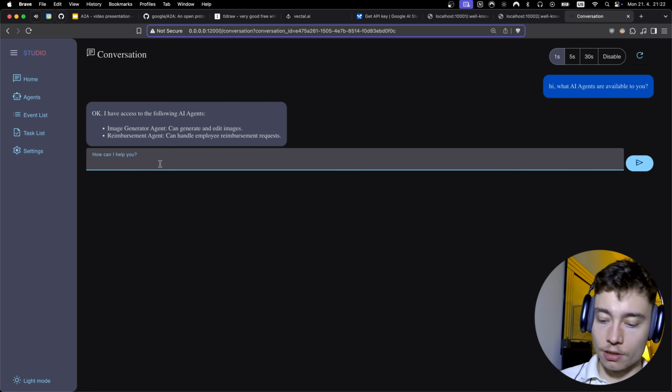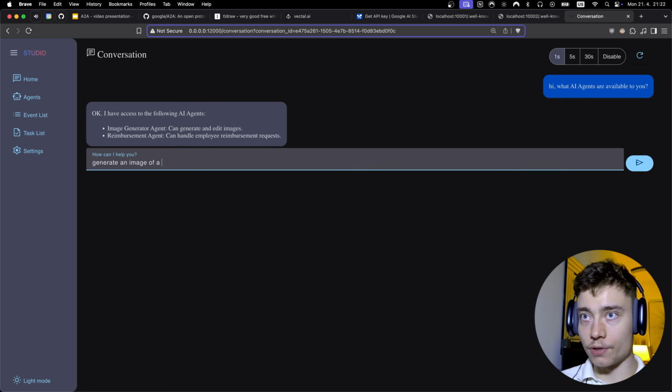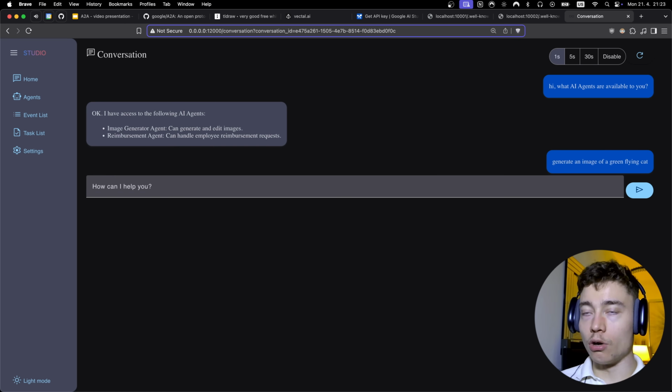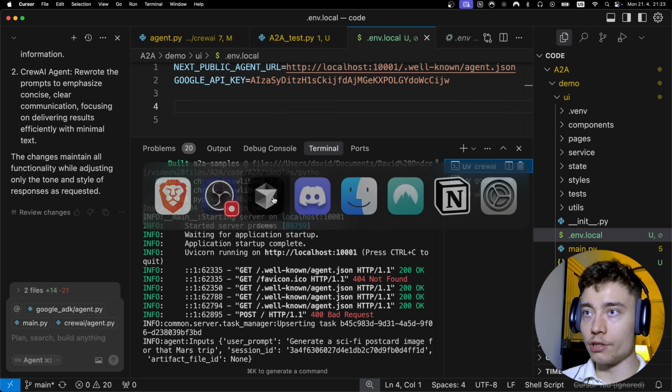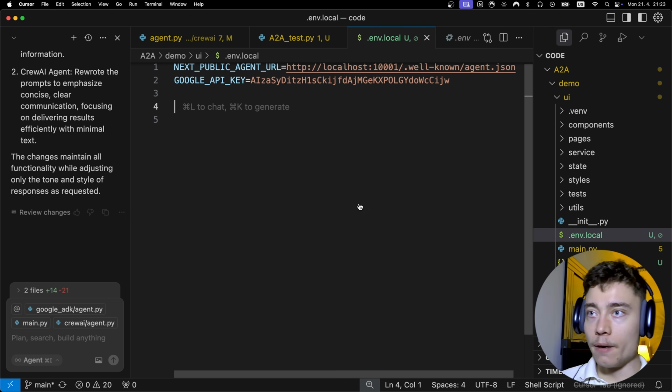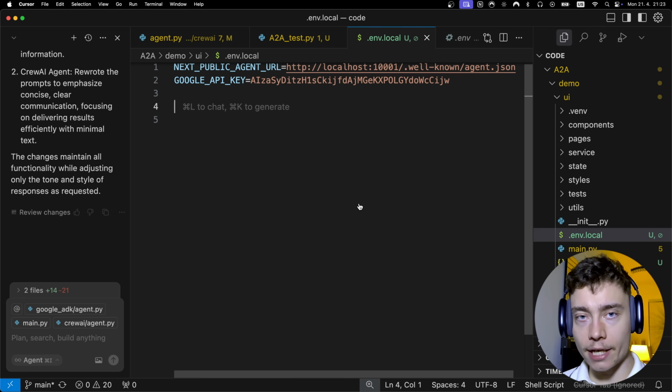So I'm going to say, generate an image of a green flying cat. Now, obviously, these AI agents could be much better, and this is just a demo. Do not be fooled by this, like, oh my God, David, why haven't you built an AI agent that automates your entire business? Obviously, ideally, we would build a super useful team of agents. But the main point of this video is to understand the A2A protocol.